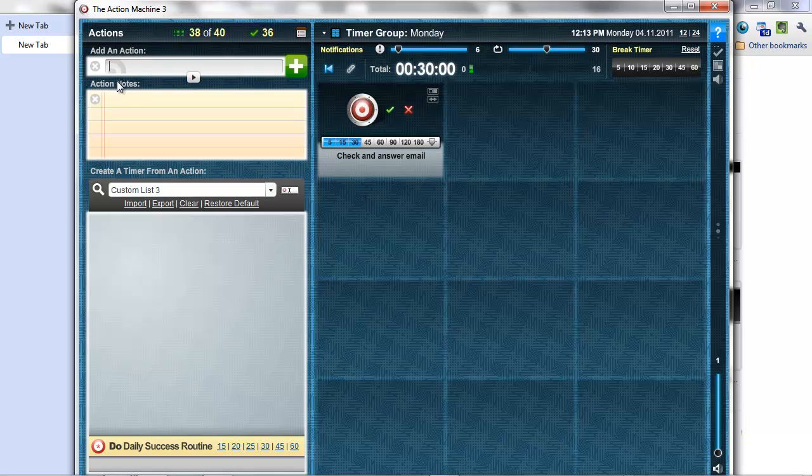So we'll return to the Add an Action box here, and we'll enter the following: read the news. Now you'll notice at this point that we haven't added a time amount to this action as we did in the previous step. So the reason for this is to demonstrate a second way of creating timers from actions. So go ahead and press enter or the plus button.